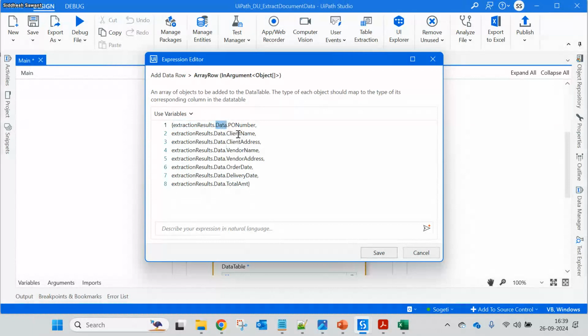So now I'm fetching this document's PO number, client name, vendor address, order date, delivery date, total amount. Similarly, this is for the header details. For the line item details, I'm fetching them and again converting them into an array. The same thing, I have some string manipulation to replace the square brackets, converting into the array, and then populating my data table. So if you see, the extraction result is the output of extract document data. Within that, I have a property data, and within that, I'll find all the fields which I had declared to fetch the information from the document.